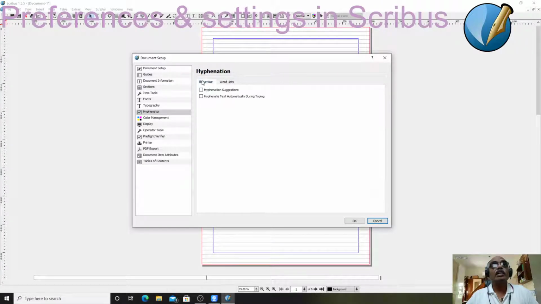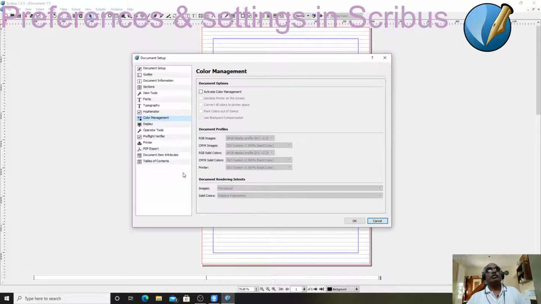So this you can predetermine with the software. Then comes color management. So here you should activate the color management first, and then you can even simulate the printer on the screen, then convert all colors to the suited type of printer. And then mark colors after. You can do a lot of things.